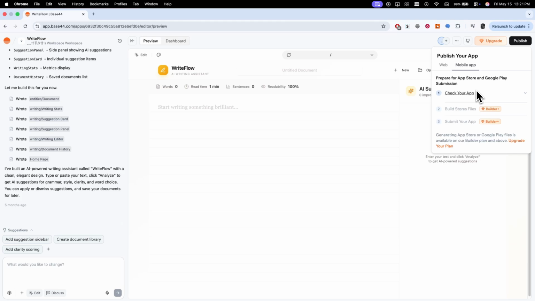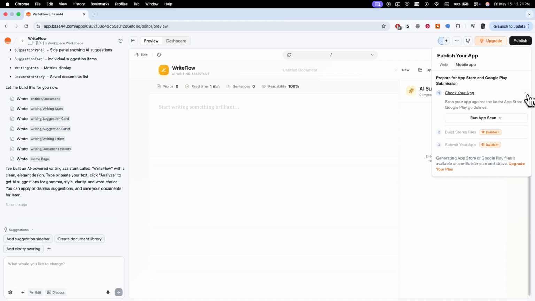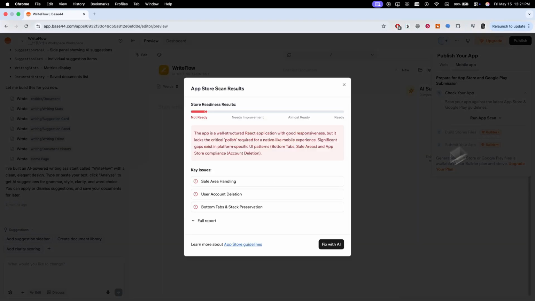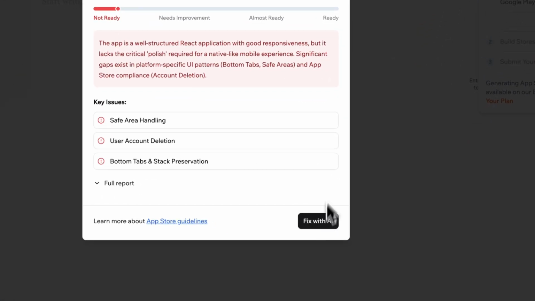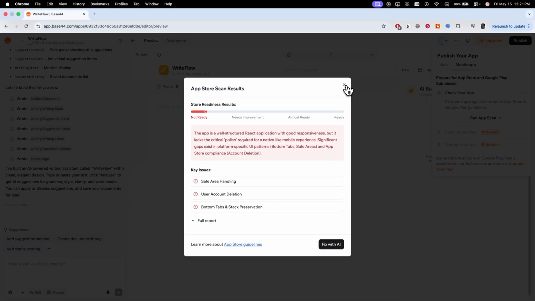You will then be required to complete a few guided steps to prepare your build. First, click on the Check App option, and then select the Run App Scan button. Next, choose the App Store Guidelines option to scan your project for compliance. If the system flags any compatibility errors, simply click on the Fix with AI button to automatically resolve them.